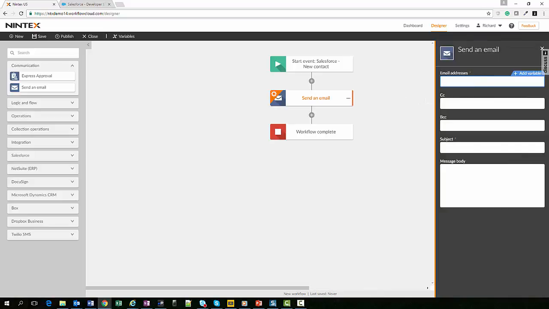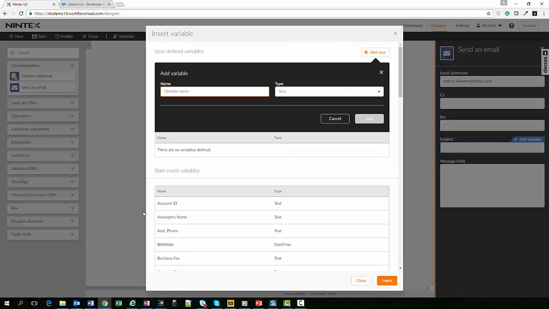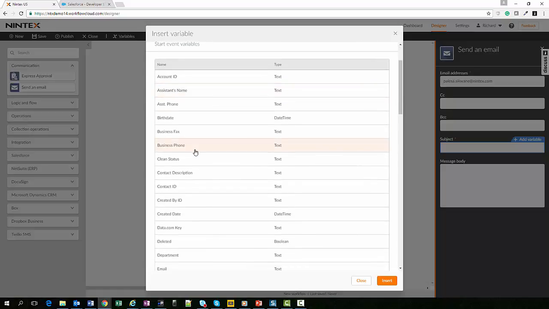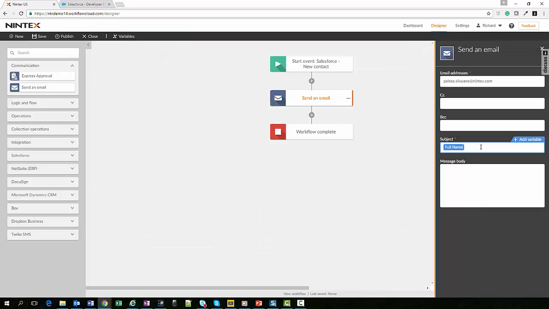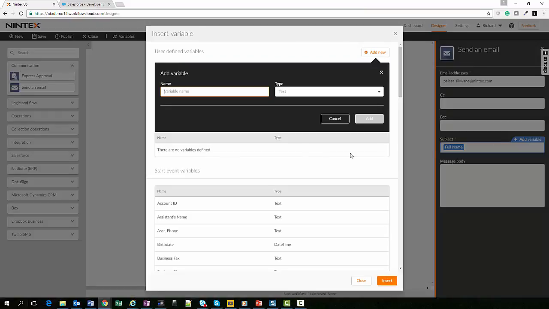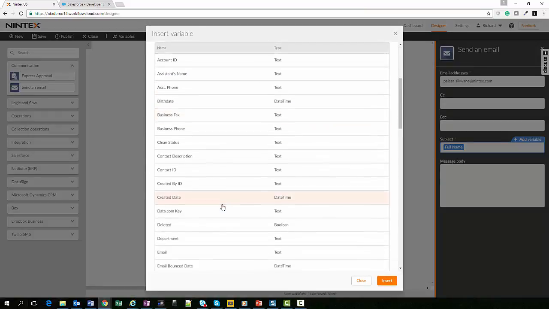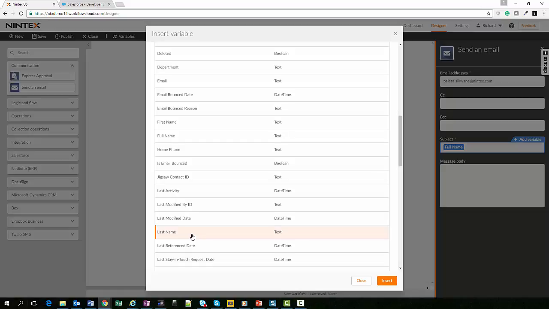And then just for all intents and purposes, I'm going to use my personal email address or my work email address. I don't do everything on this. And then what I'm going to do as well is in the subject line, I'm going to reuse some of those parameters that I have. So I'm not going to add a new variable. I don't need that. I'm going to reuse those start event variables. So let's just grab the first name as an example. First name, insert, maybe space, add another variable.